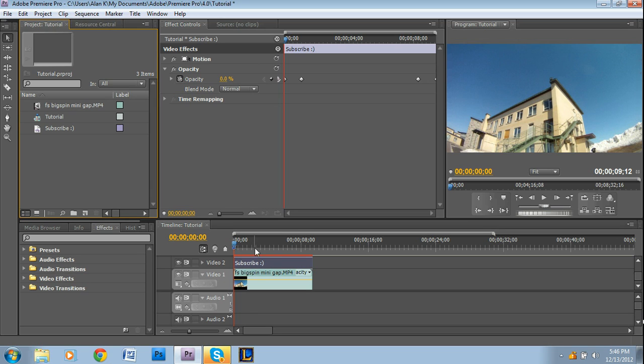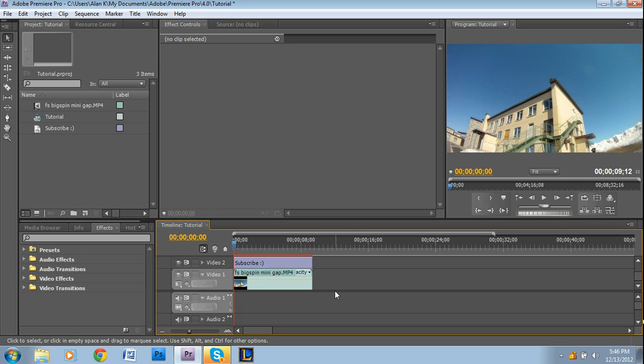And yeah. So that's how to change the opacity or fade in or fade out an overlay.